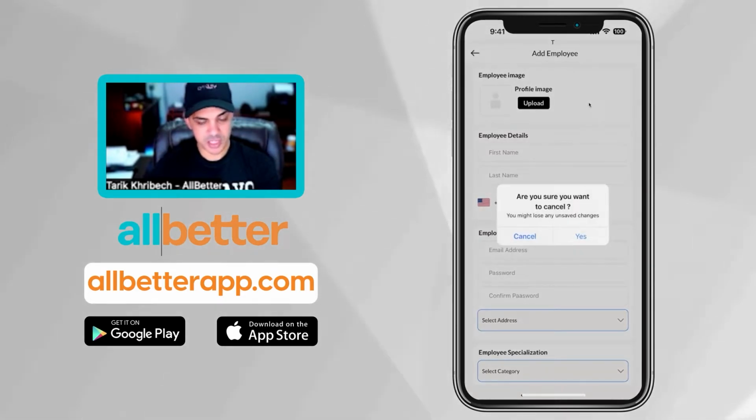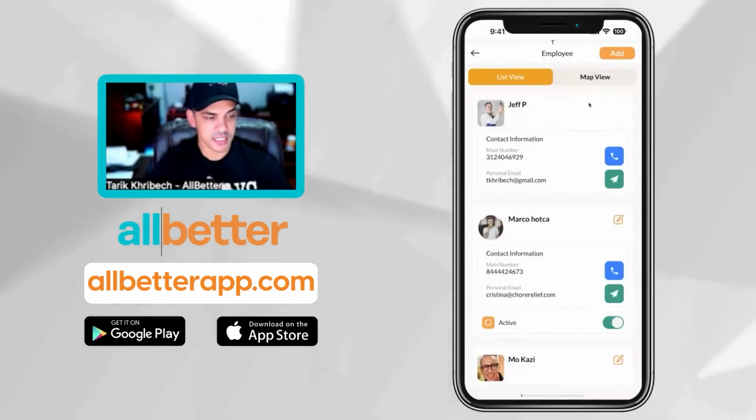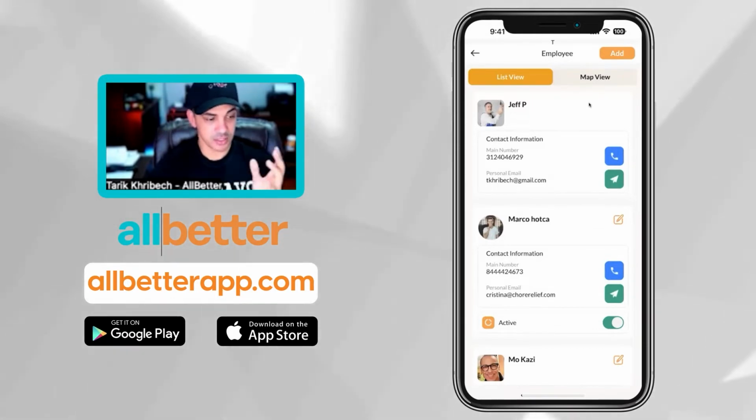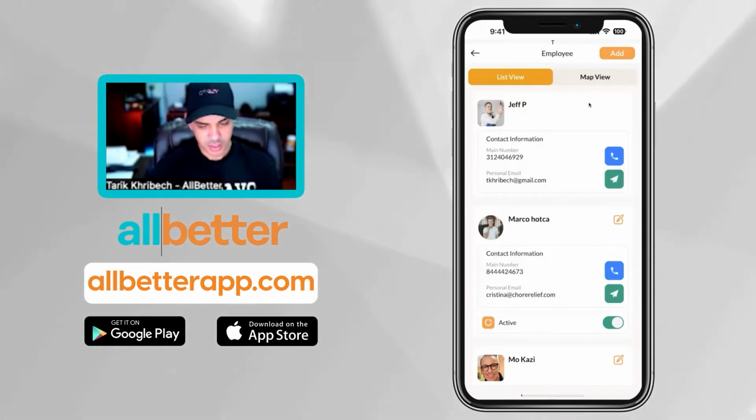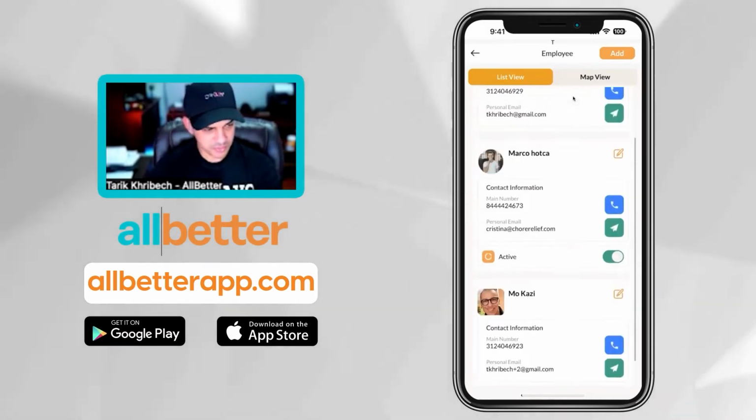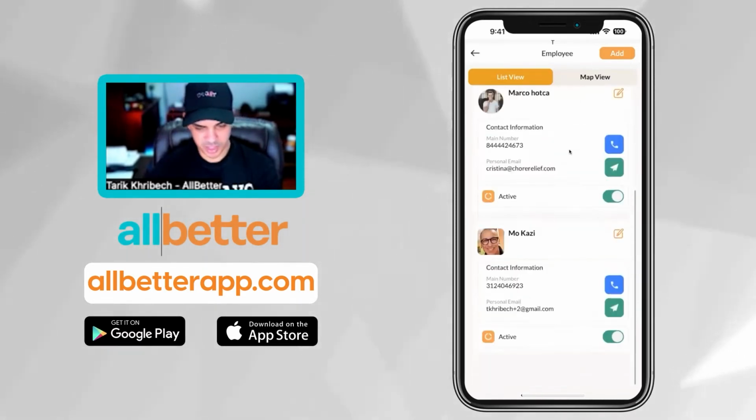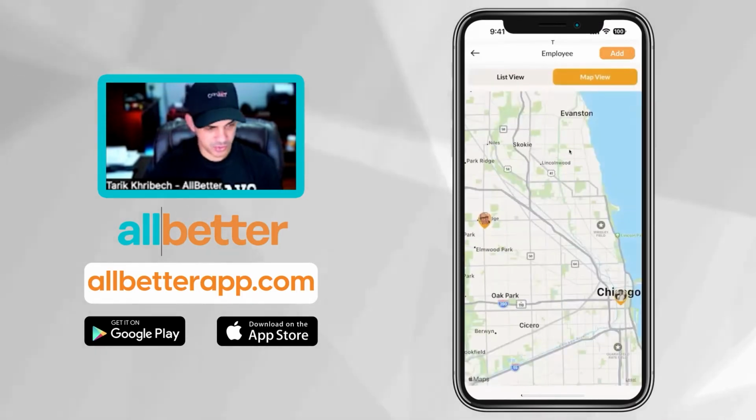Now, their view is different than your view. They're not going to see all the financial data as your clients, and they're only going to see what is assigned specifically to them. So in my example here, I have 3 employees. The first account is usually yours. That's your information. We'll head over to map view.